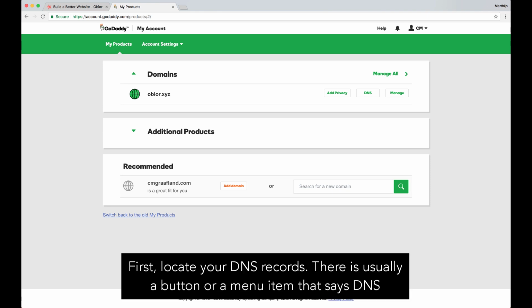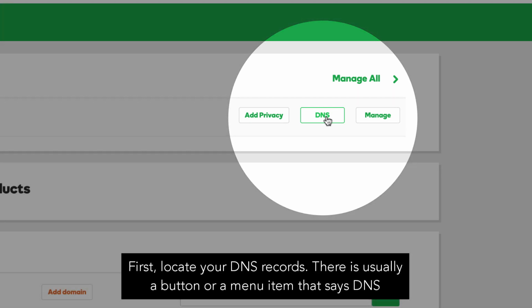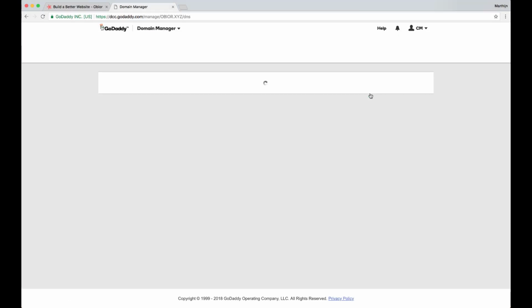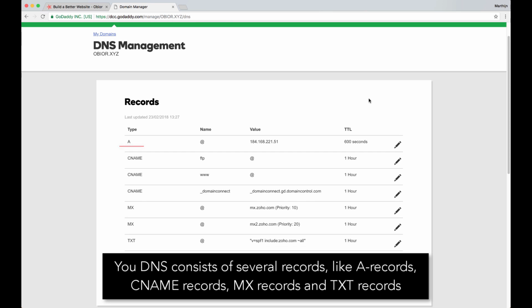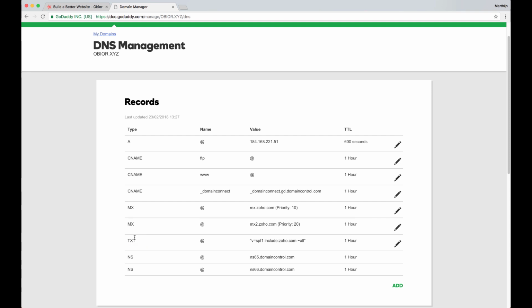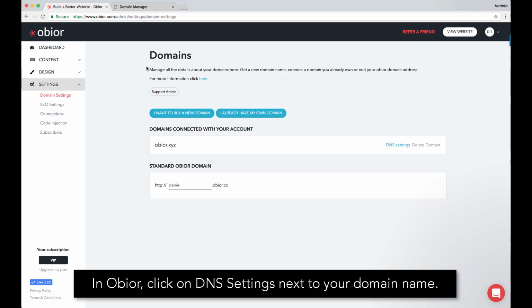First, locate your DNS records. There's usually a button or a menu item that says DNS. Your DNS consists of several records like A records, CNAME records, MX records, and text records. I'll show you how to copy the relevant records to Obior. First, go to the DNS within Obior. In Obior, click on DNS settings next to your domain name.